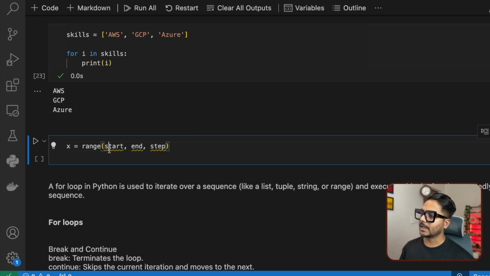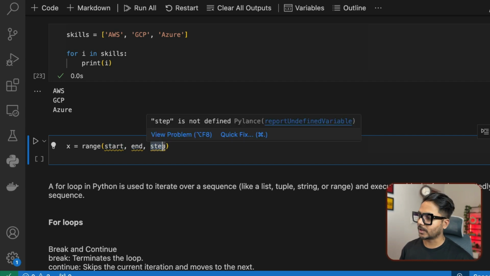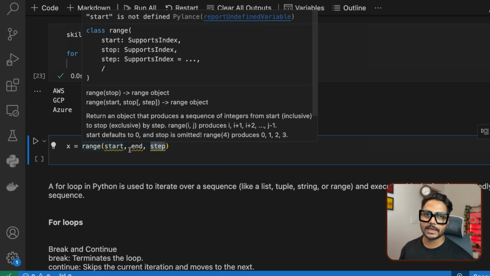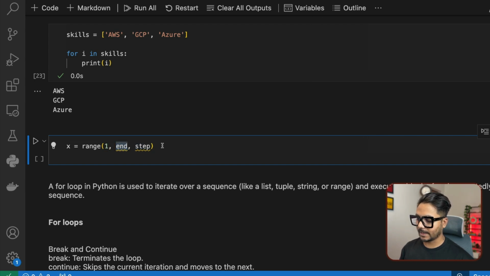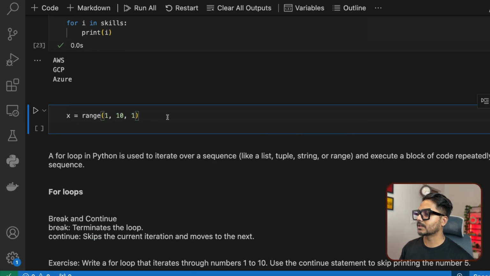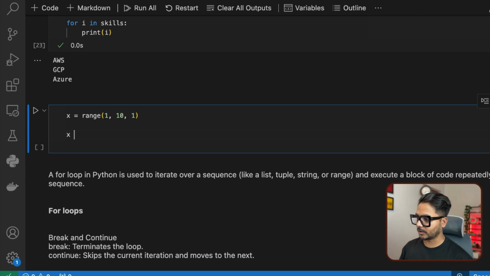Basically it's going to create a number series starting from whatever value you define, ending where you define the end, and here you can define the step, like 1, 2, 3. It simply creates a number series. Let me show you: let's say I start from 1 and end at maybe 10. The step is not mandatory, but I can just give it as 1. Now this is going to create a series like this: x is going to be 1, 2, 3 till 10. The last number is not included, so you will end at 9.